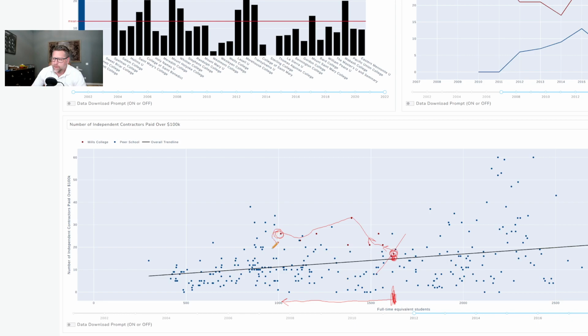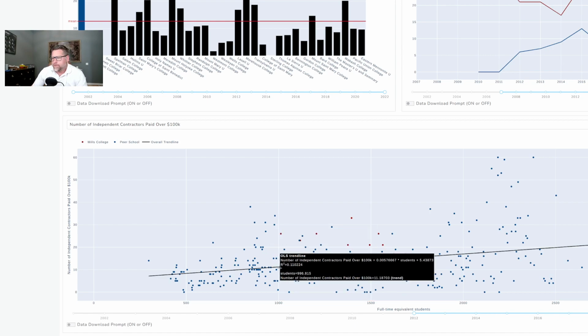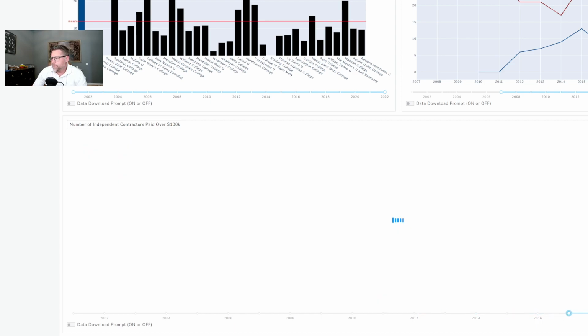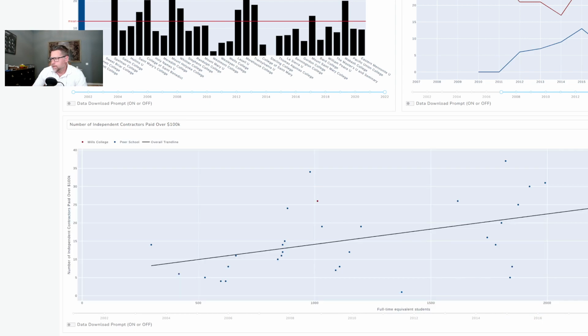And one of the things that sort of drew my attention was this big gap that ended up towards the end of Mills's life. They had a lot higher number of contractors than would be expected, right? So just to give you the actual numbers here, they expected to have, for their size of 1,000 students or so, about 11 contractors, and they actually had 26. All right, and just to show you that point again, this is if I just select 2020.